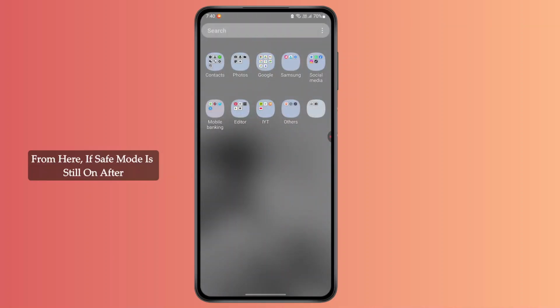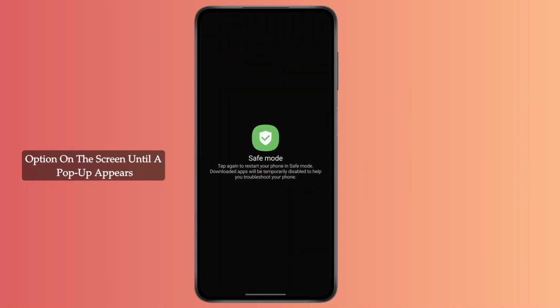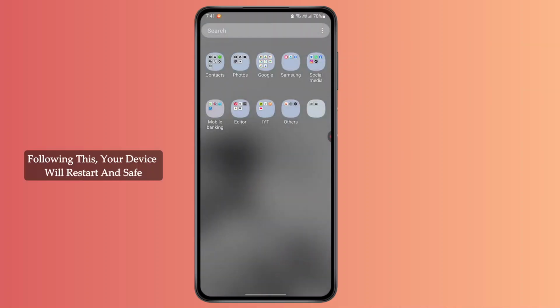From here, if safe mode is still on after restarting, press and hold the power button again until the power menu appears. At this point, press and hold the power off option on the screen until a pop-up appears asking if you want to reboot into safe mode. Tap on OK to turn it off. Following this, your device will restart, and safe mode should now be disabled.